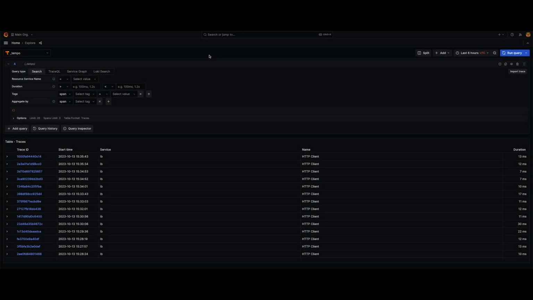Hello, I would like to demo for you the metrics summary feature, which is experimental in Grafana 10.2. So what does the feature do? Essentially, the metric summary feature allows you to aggregate your spans and calculate RED metrics over them. So it allows you to see the request, error, and duration rate for those spans. Let me show you how it works.